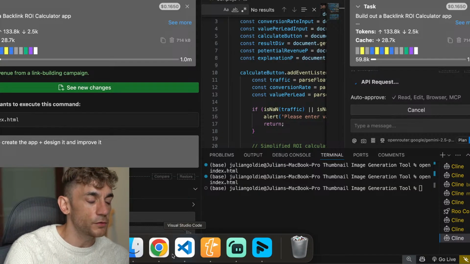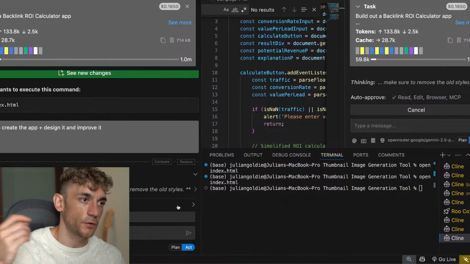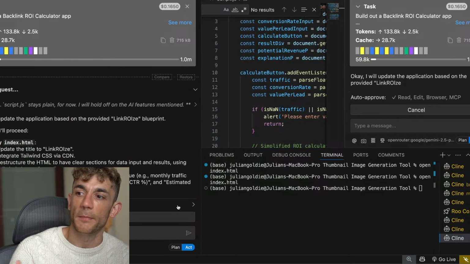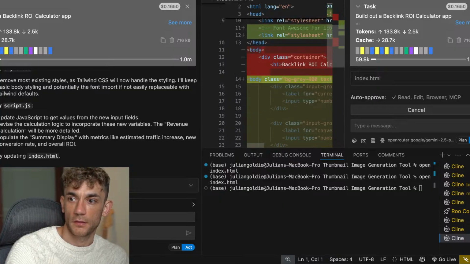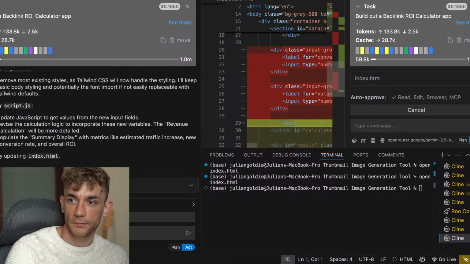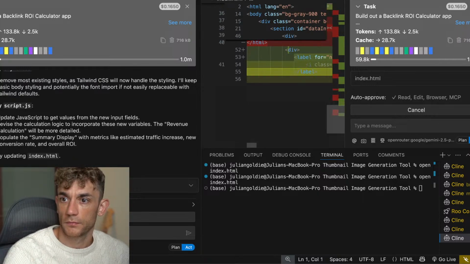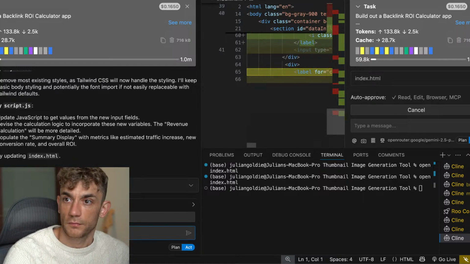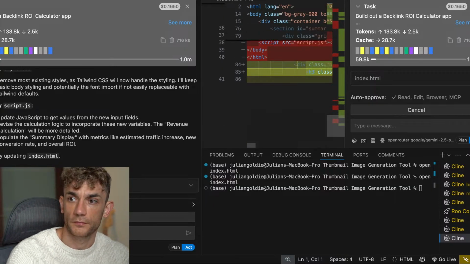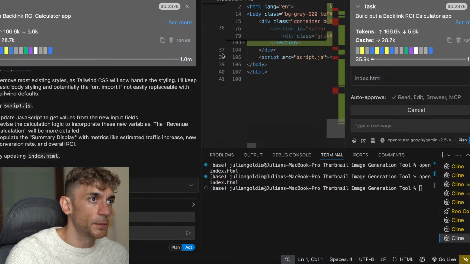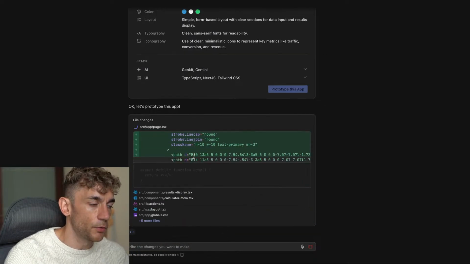Now, one of the biggest differences as well is with Visual Studio Code, you're coding locally. So you're storing that project for later. You know, you can come back and edit it as well. So it's building out now. Then if we go back to Google Chrome, we've got the app being prototyped right there.